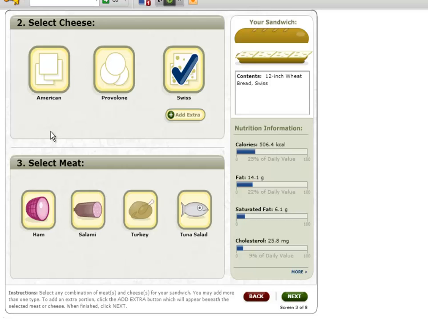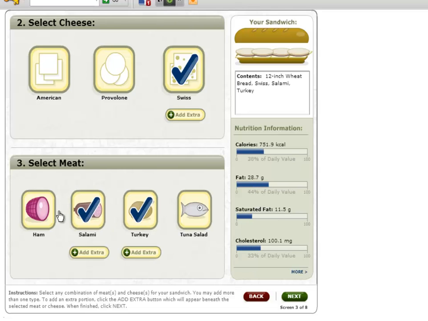Since we're done with the cheeses, we'll move on to the meats. You see we have 4 options to choose from. All of them adding different nutritional value to the sandwich. You can also add an extra portion if you'd like to. You even have the ability to use 2 or 3 meats with your sandwich as well. I'm going to choose turkey, just a single portion.